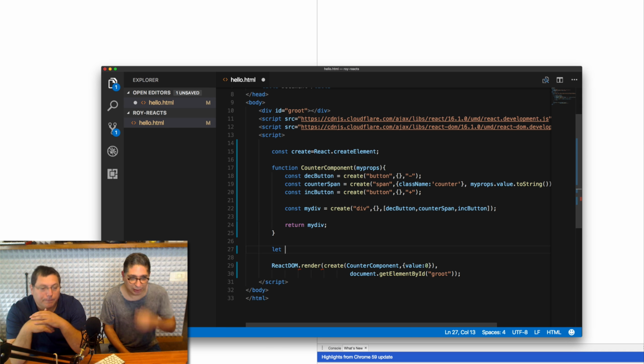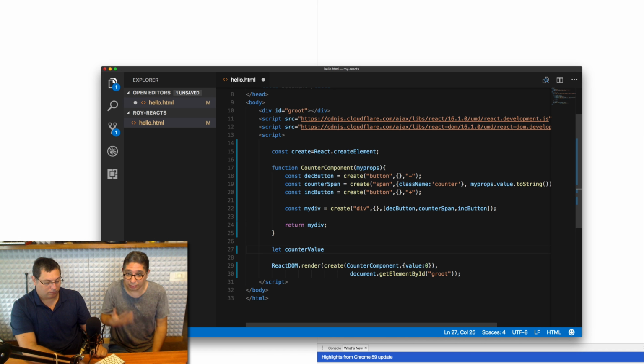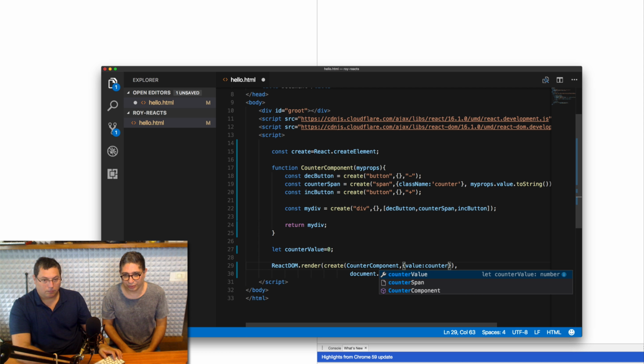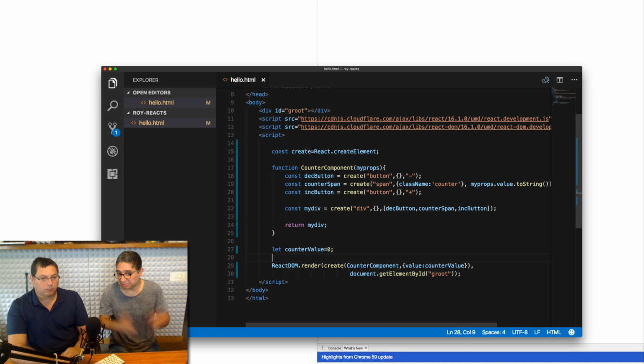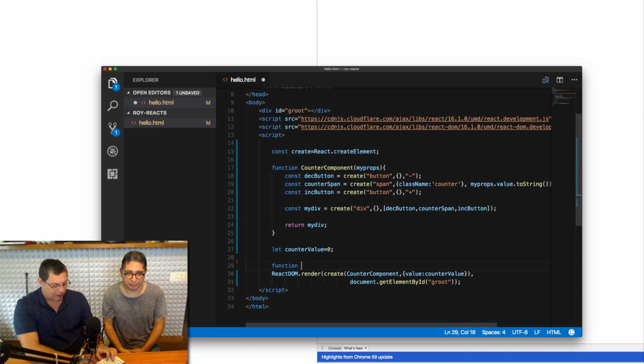Okay, so let's call it counter value, and we'll initialize it to 0. And instead of passing value colon 0, we'll do value counter value. Perfect. We haven't changed anything, same thing. Now let's create two functions: one that increments the value and the other that decrements the value. Function incr, like this.